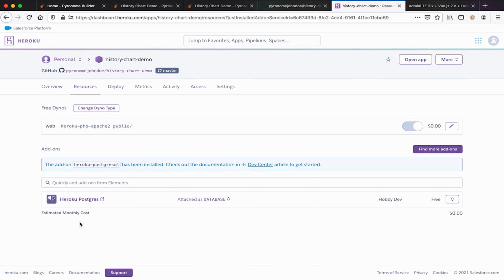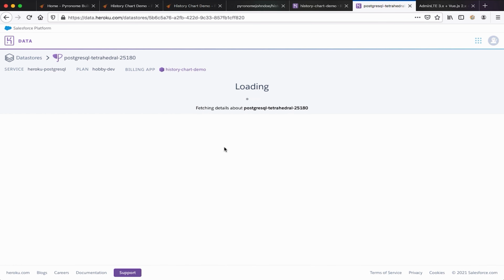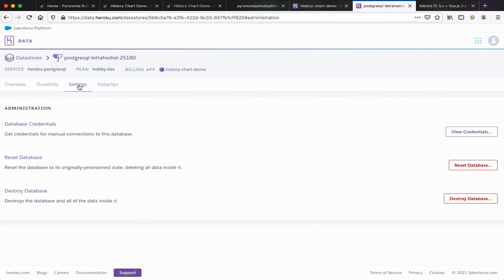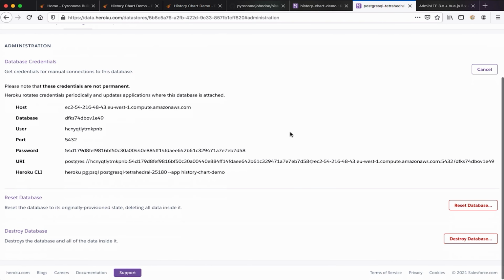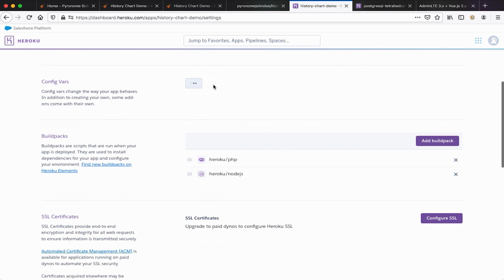A PostgreSQL database instance has been created. I need its connection parameters and add it to the environment variable list to be able to access the PostgreSQL database. I click on View Credentials. Yes, here is the information. Now let's enter this information as environment variables.